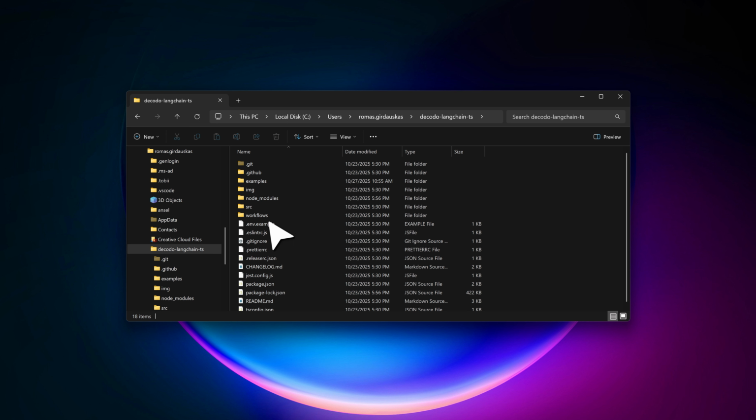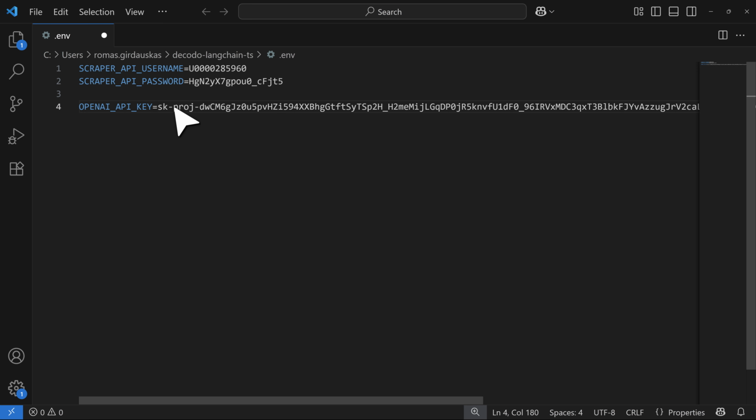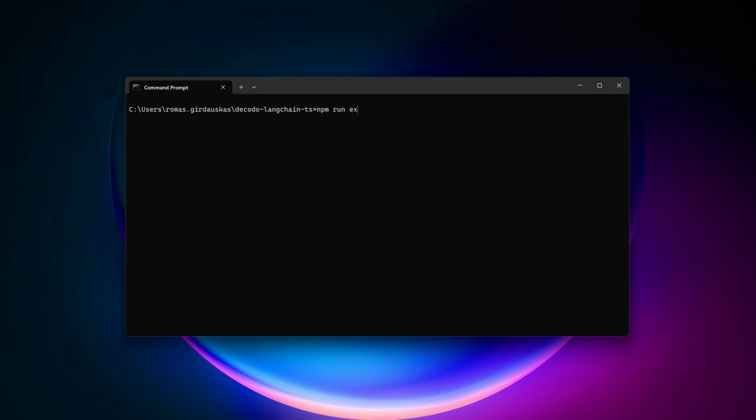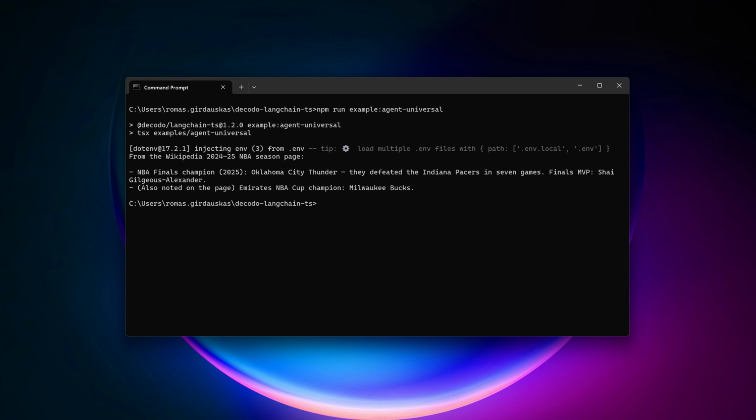Back in your project folder, find the file called .env.example. Copy this file and rename it to .env. Open the env file with your code editor. Then add your Decodo credentials and OpenAI API key. Replace the placeholder values with your actual credentials. Save the file. Finally, test the setup by running one of the example scripts. You should see the agent scraping the requested page and returning results. This confirms everything is functioning correctly.